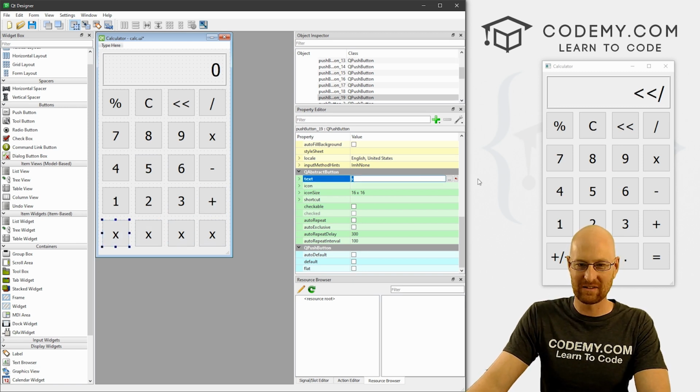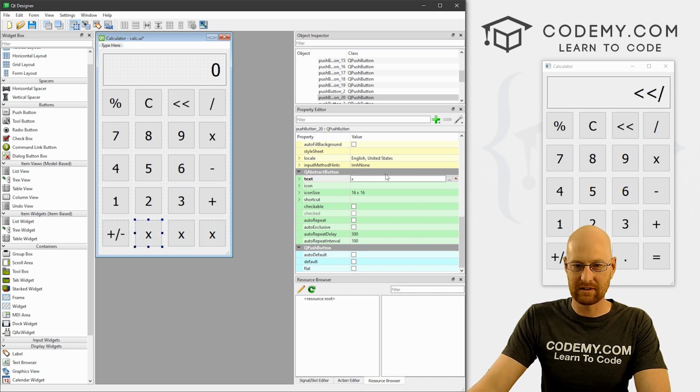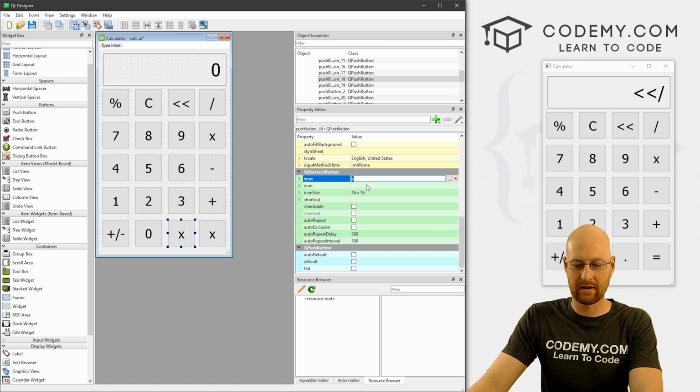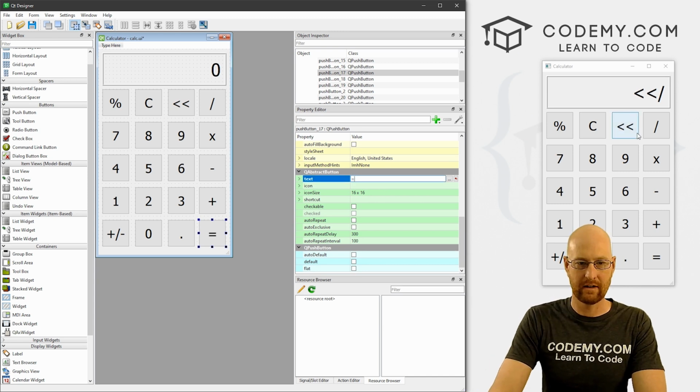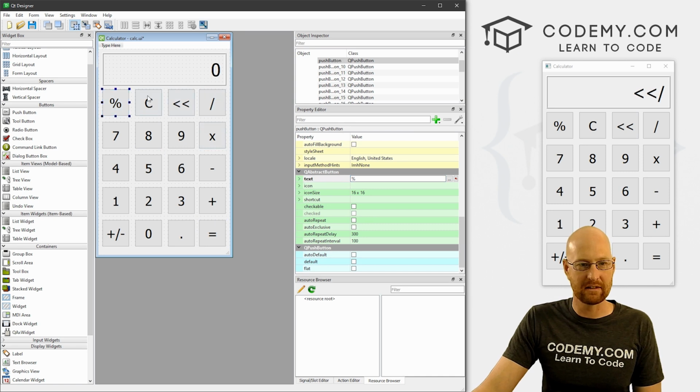So this one is going to be, let's see, plus/minus. And this one is going to be 0. This one's going to be a period. And this one's going to be an equal to sign. Okay, so not too bad. There we go.